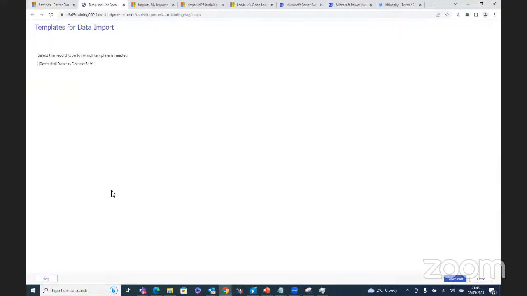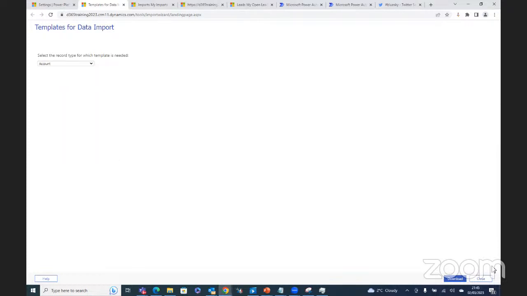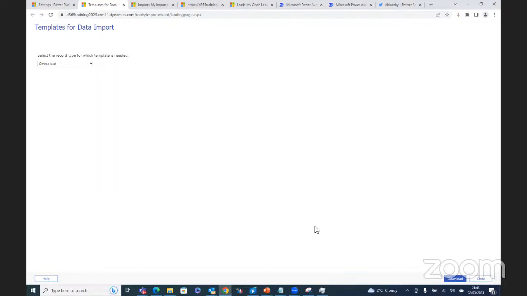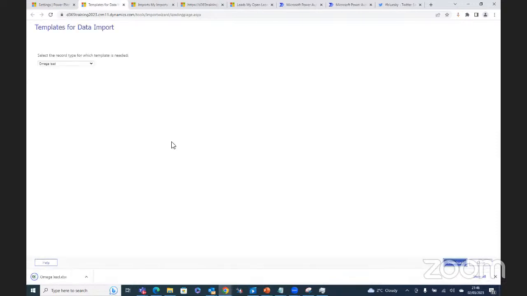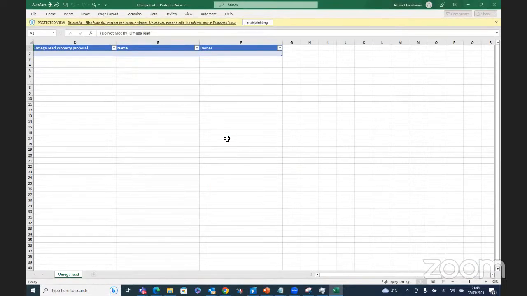If I click in here, it will list all the tables which exist in Dynamics 365. So for example, if we select account, we've spoken a lot about our leads today. Actually, let's go for one which we recently created, the Omega lead table. And if we say download, it will then open and tell us what data it's expecting.